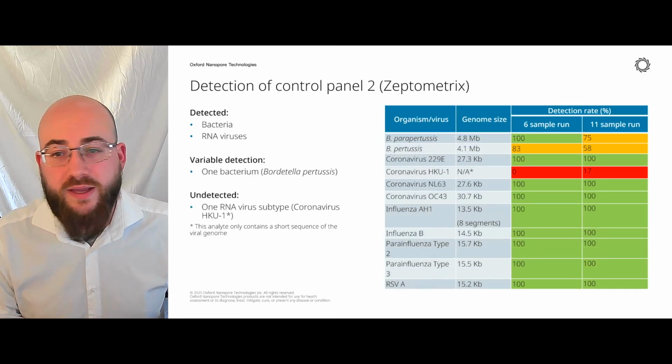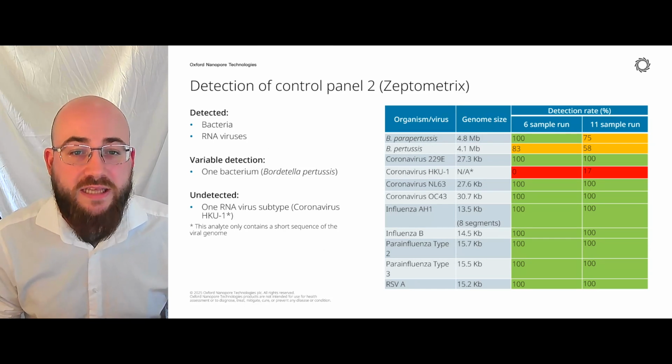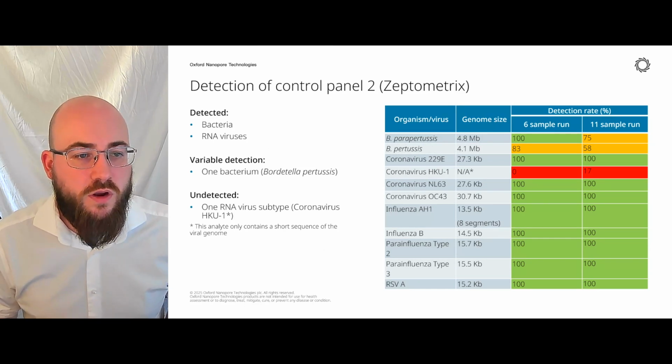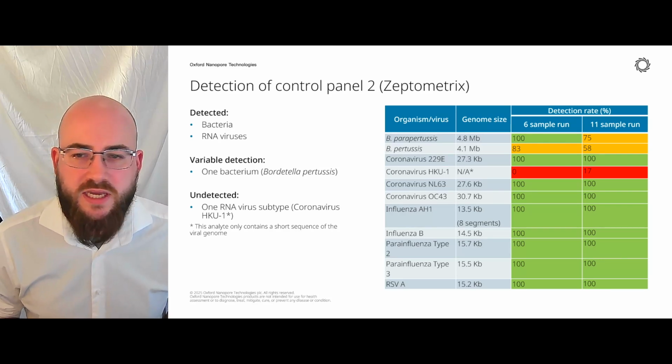And then looking at panel 2 here, again, lots of green across the board. We're finding those bacteria, we're finding the RNA viruses. You'll see there's one undetected here, this subtype of a coronavirus, HKU1.